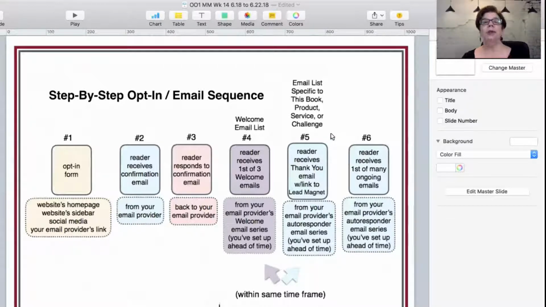The reader, what happens? They sign up, and each email list is specific to a particular book. Now, it could be a list, and I do say that here, but it also could be a tag. It may be that your email provider allows you to tag people according to which opt-in form they signed up via, or it may be a list. That's up to you and your email provider and how they operate.